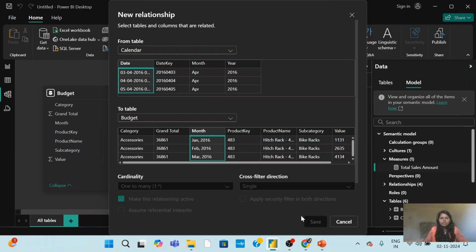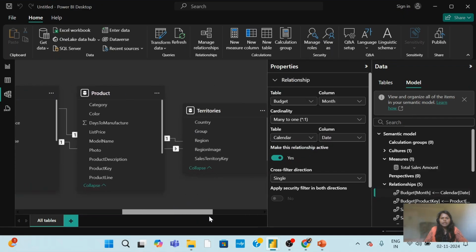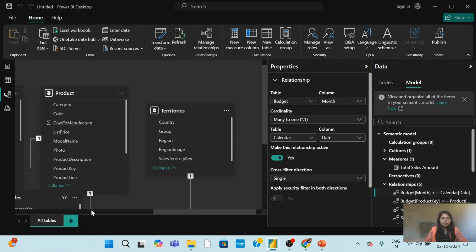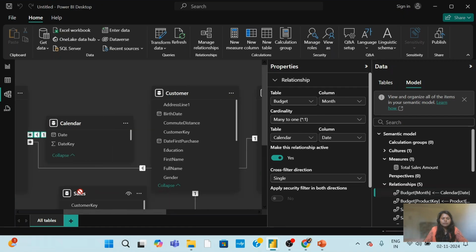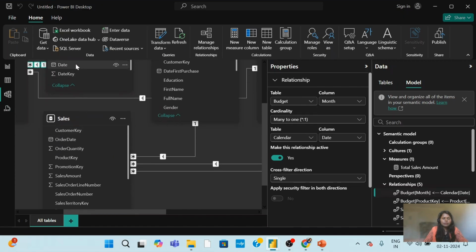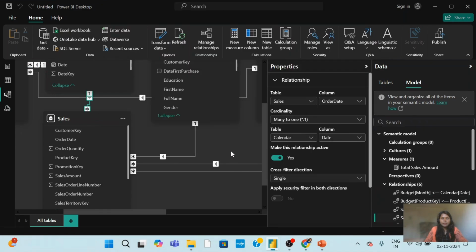We can save this relationship, and the next relationship is between calendar and sales. So we can put sales here to make it easier. Now we have to make another relationship between date, calendar, and order date of sales. Now again, we can see in the new relationship view which table and which column are being selected, and if the relationship cardinality is one to many, and we can save it.